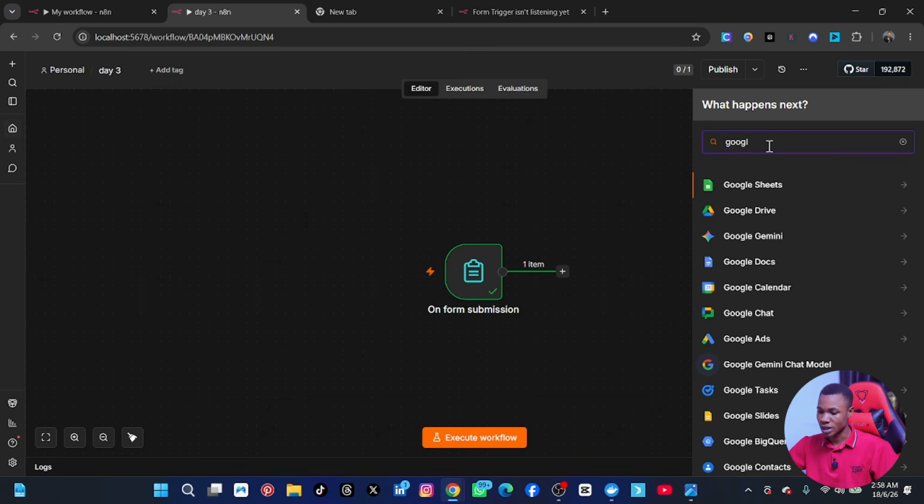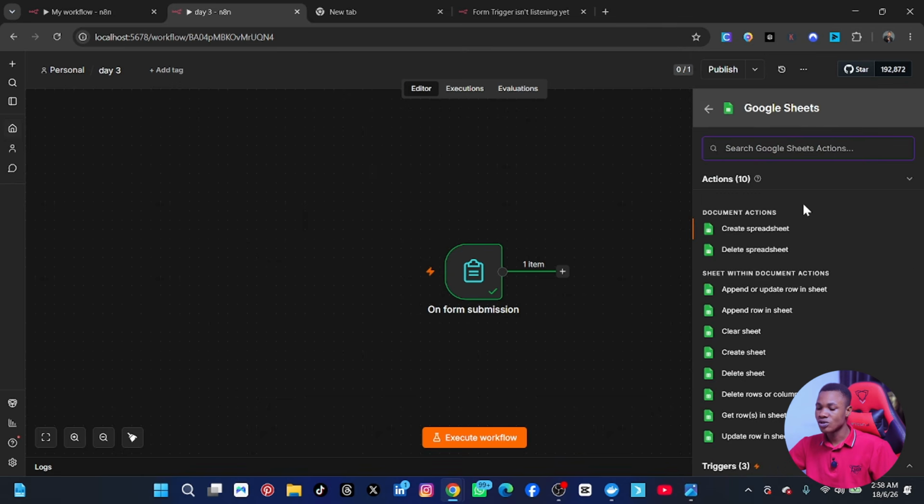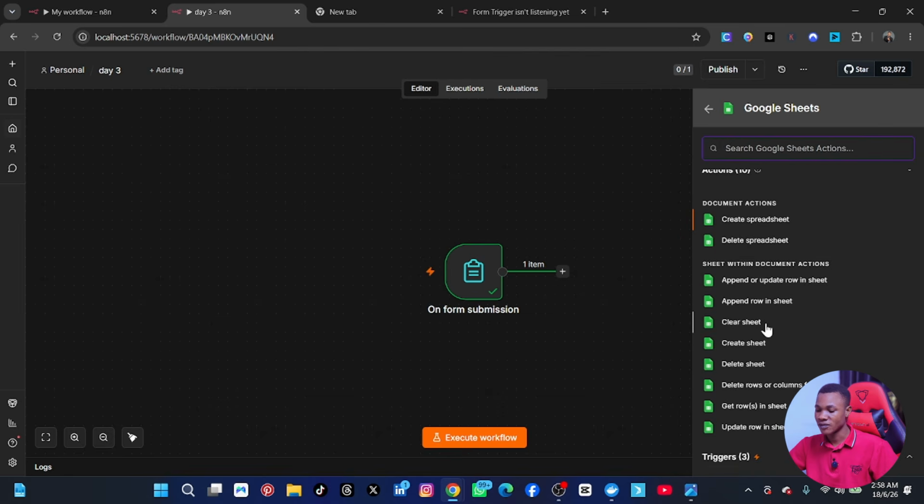Sheet. Under Google Sheet we have create spreadsheet, delete spreadsheet, append or update, and all of this. So we want the append or update row. Why? Because once somebody fills the form, the Google Sheet should be automatically updated with the person's data, the first name, the last name, the information, just the way we created that form. So it should append and keep updating as somebody is filling the form.